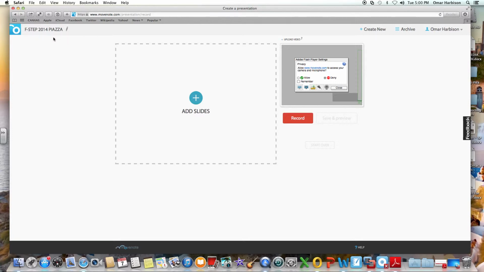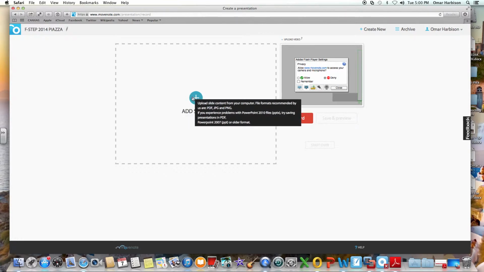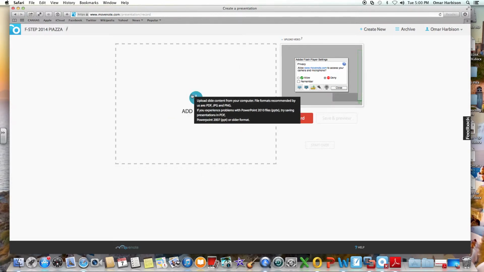And there. Now that I've done that, I am going to hover over this square here. Once you do that, you bring your cursor into the square, you'll get this notice. It will tell you to upload slide content from your computer. You'll need to have the recommended files, a PDF, JPEG, or PNG file. If you have older versions, you'll need to convert them into a PDF. So if you have the latest, you should be fine. Now there are two ways to add content to Movenote. One, by your computer, and two, by Google Drive.